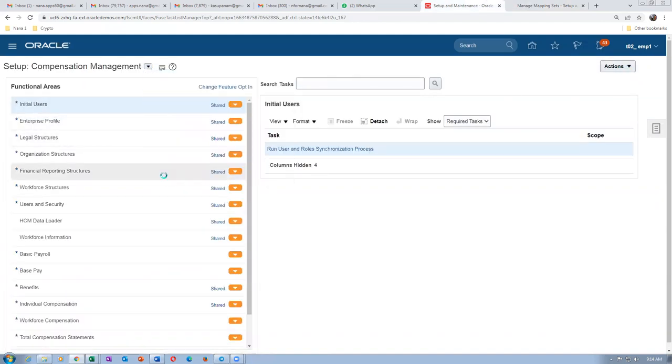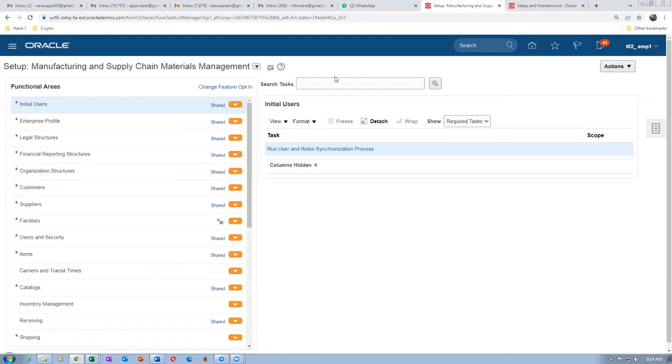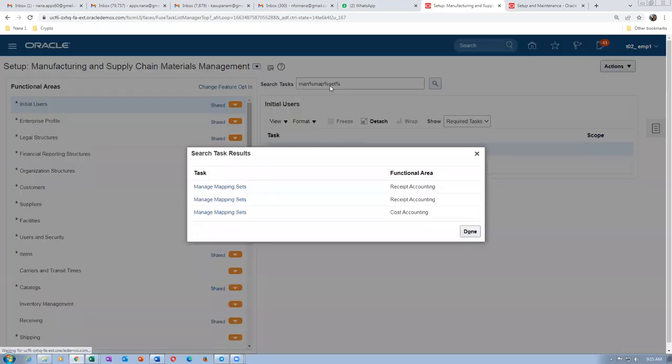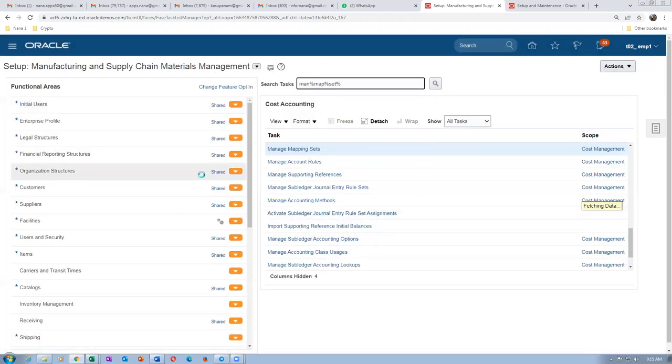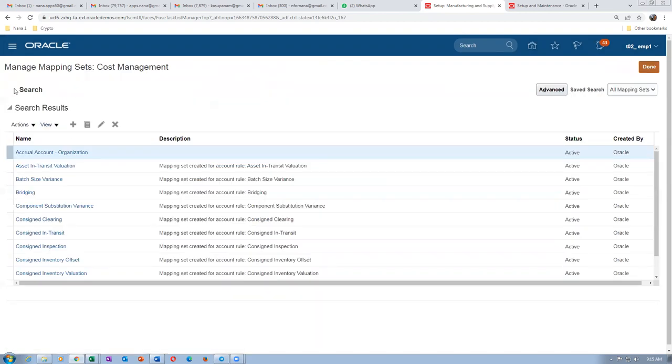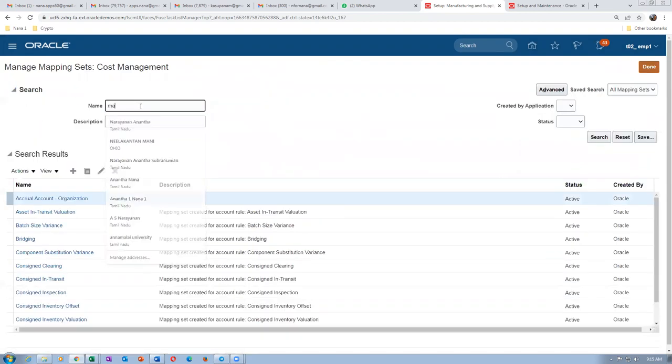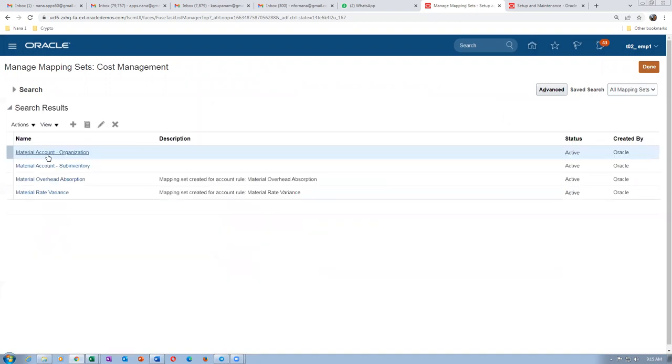So I will now go to manufacturing and supply chain management. Sometimes this does not work. Map percentage, set percentage and entry number. So manufacturing, sort of cost accounting. We go there, go to the space, I will now query for the material account. Expand it. I will now say material account. Material account organization, I'm going to click on the organization.